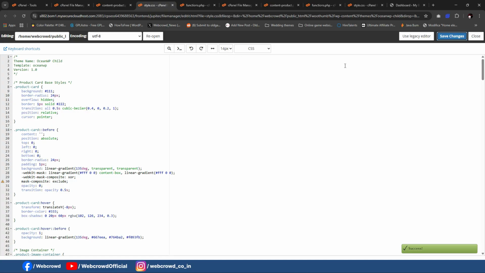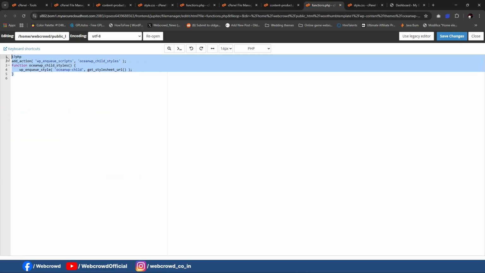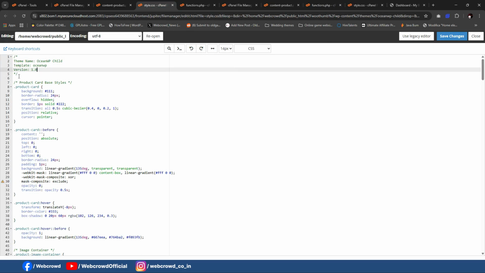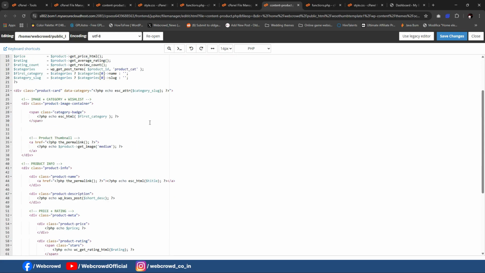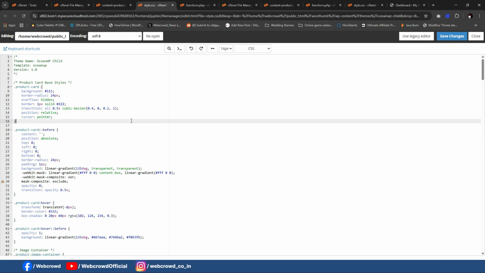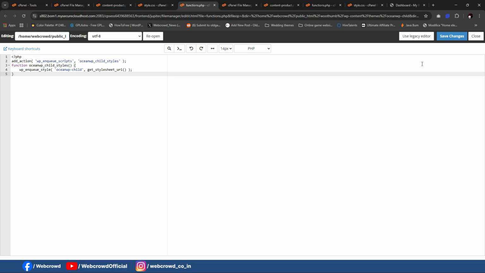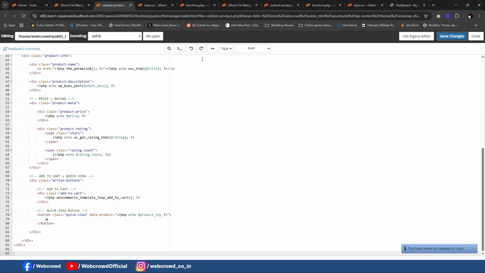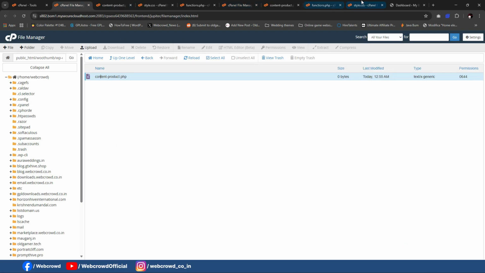So what we did first: we enqueued our style.css using this functions.php, created this template, and by adding this content, modified and overrode this file by creating the content.php within the WooCommerce folder, and added its style.css. And that's it. Let's save everything. Everything has been saved. Now let's move on to the dashboard.